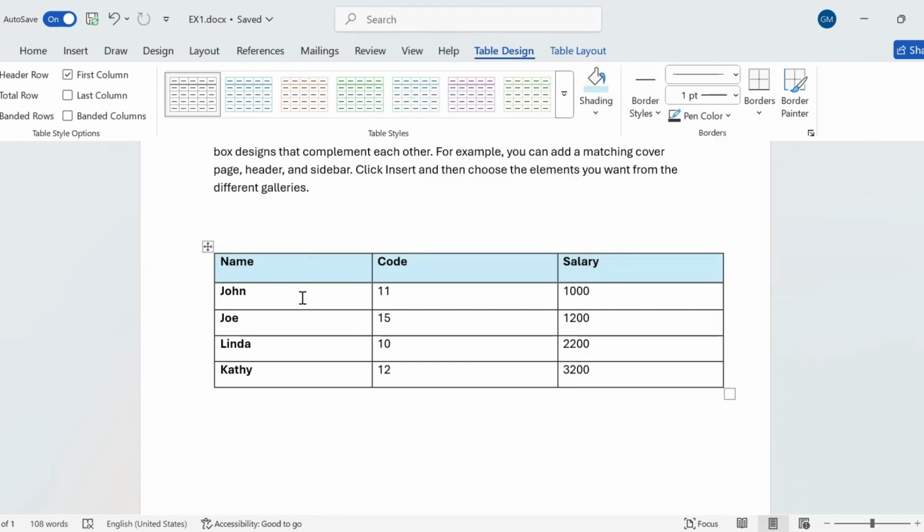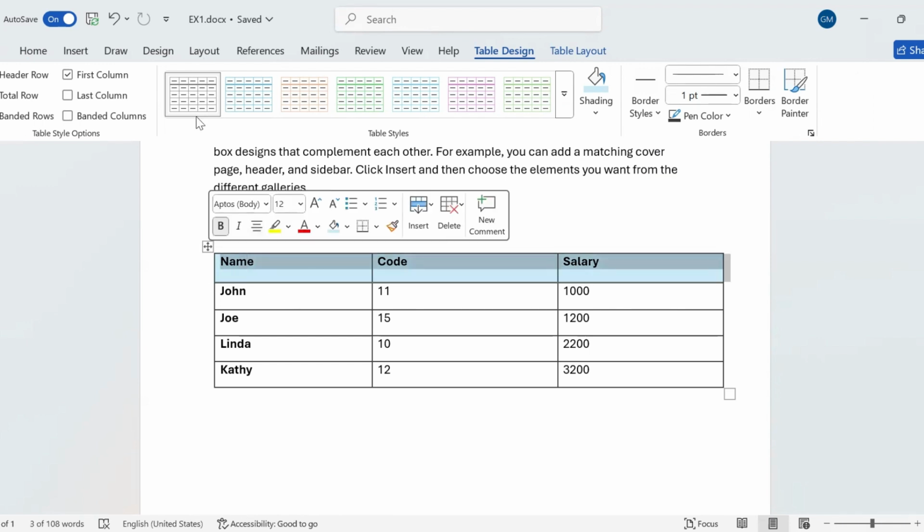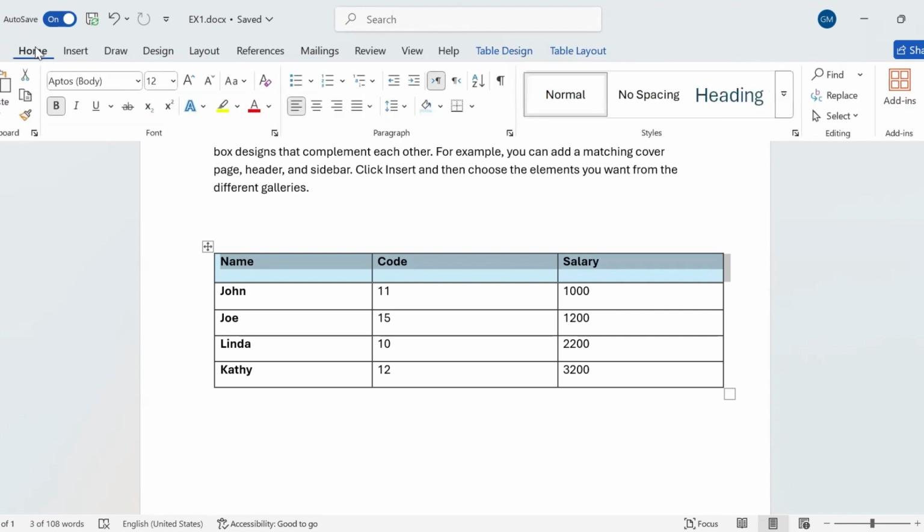Also, you can format the text inside the table. Select the cells that you need to format. I need to format the title with a special format, so I will go to Home. And from here, format the font. You can change the font type from here. I would increase the font size and I need to make it middle. I put the headers in the middle of the cells.